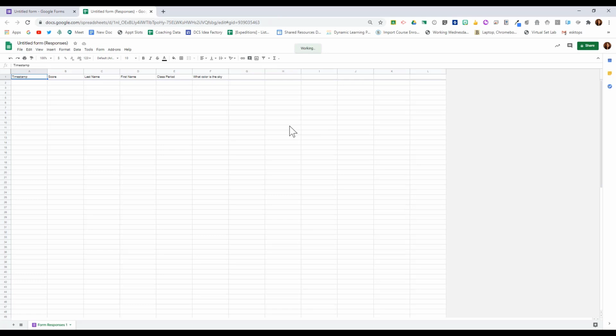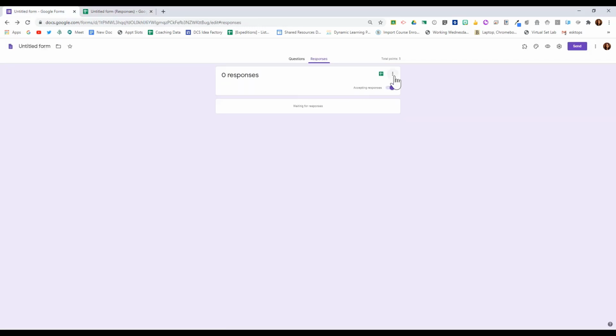If I had responses in here that I wanted to delete, I don't ever want to do that from the spreadsheet. I want to go back to the form, click the three dots next to the spreadsheet icon, and then choose to delete all responses. Again, I don't want to do that from the sheet. I always want to delete the responses from the form itself.